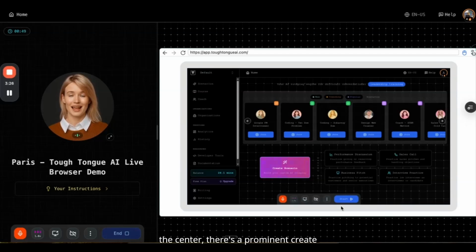On the homepage, right in the center, there's a prominent Create Scenario button in a vibrant pink-purple box. This is where you can start building your custom AI roleplay agent. Above it, you'll see several scenario cards, like Google PM Interviewer and Sales Cold Call, with join buttons underneath. These are pre-built scenarios ready for interaction. On the left, there's a sidebar with different sections like Scenarios, Course, Coach, and Analytics tools. This layout highlights how easy it is to jump into pre-made scenarios or create your own.